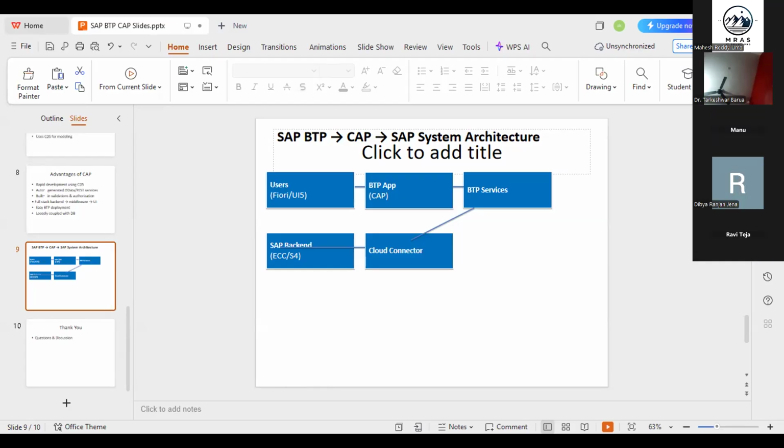Yeah, so Ranjan, we can go ahead with Fiori. Please go ahead. Thanks. Yeah, let me share my screen. I have prepared something on that.